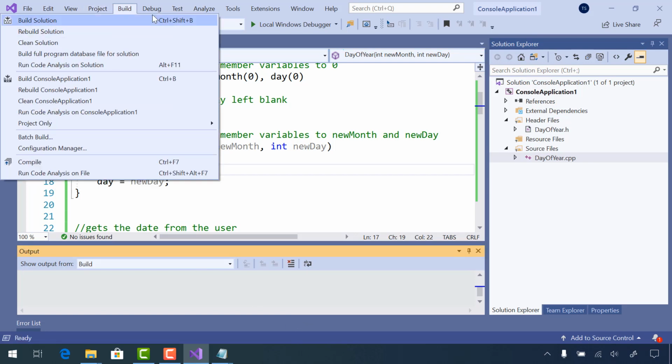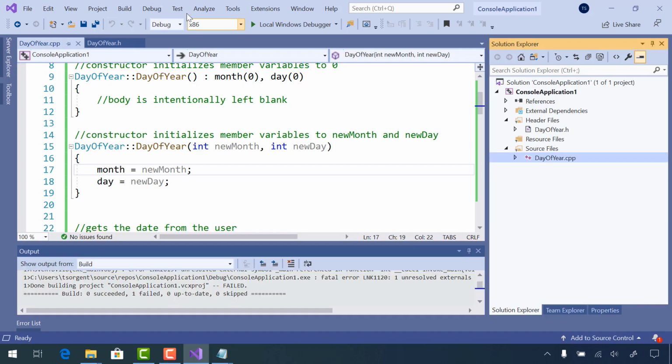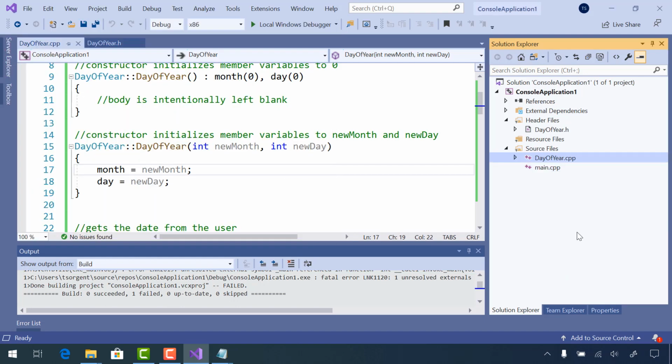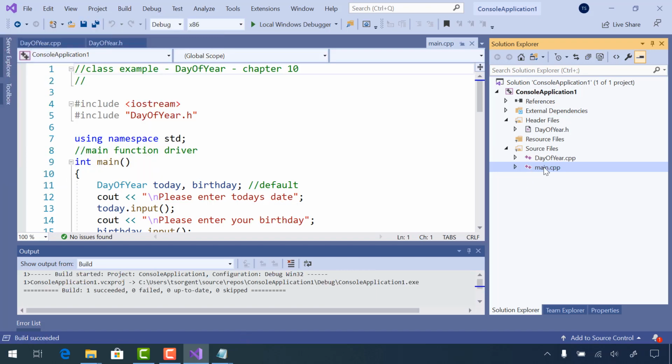And now if I go to build and build a solution, I'm getting this unresolved externals error. The reason I'm getting this is because when you have a class, you can compile your class and turn your class into an object, but you cannot build a running application if you don't have a file that has a main function in it. So that's why I'm getting this error. So I could go over here to my project, add existing item, bring my main function back, and then I would be able to build it and create a complete project. And I mean a complete application.